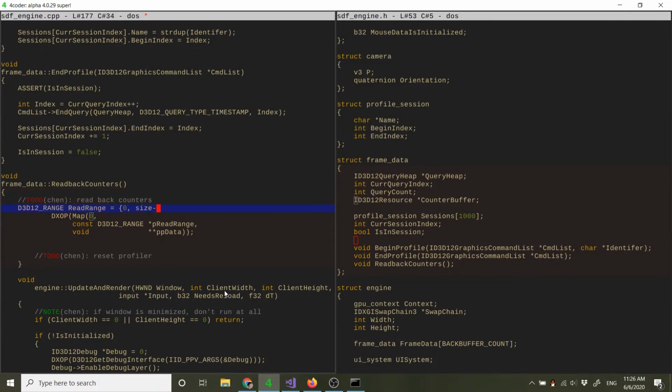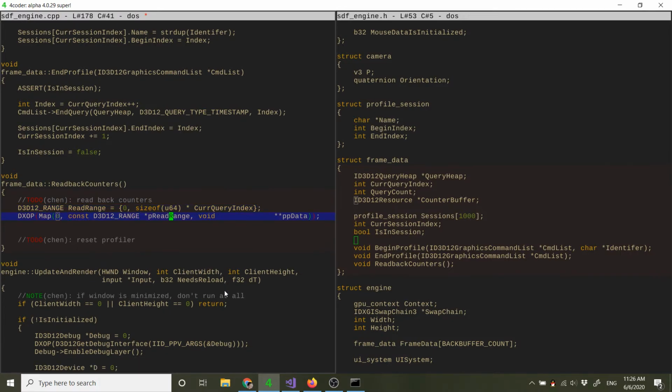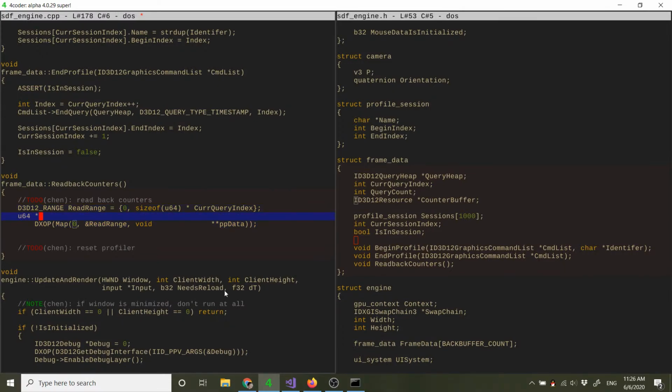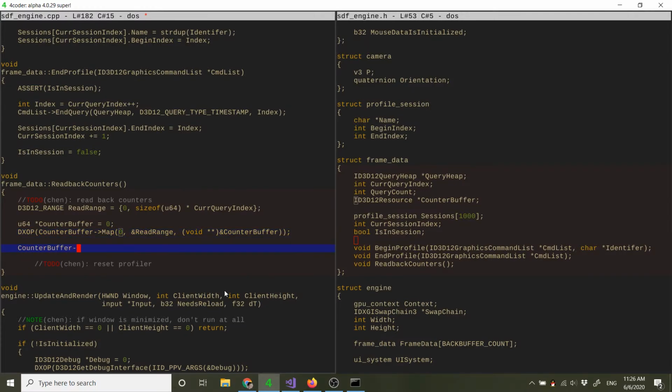Which is 0 to size of u64 times whatever the current query index is, because that's equivalent to the number of counters we have. So that's the readback range, and the counter buffer will just be cast to void pointers, and that should be it. And it's going to be followed up by an unmap, counter buffer map, and then counter buffer unmap.